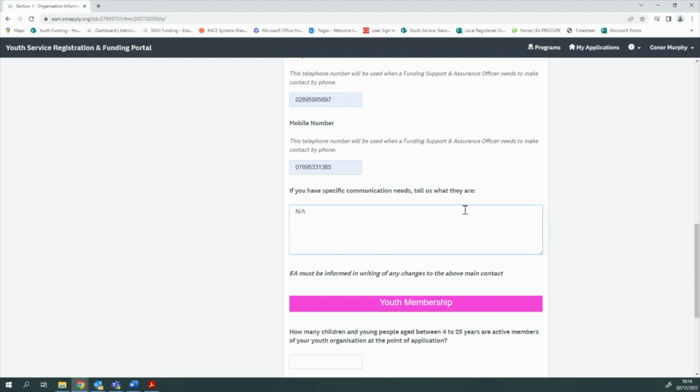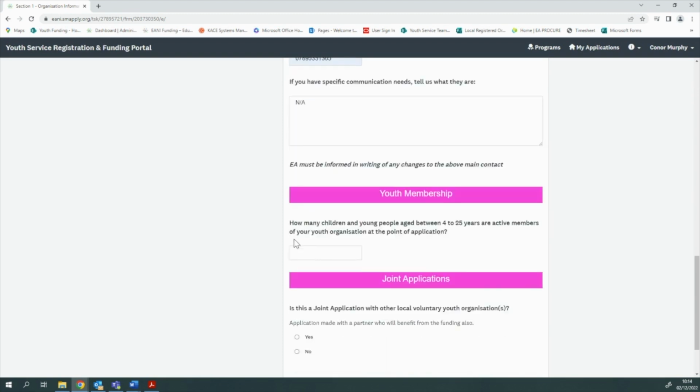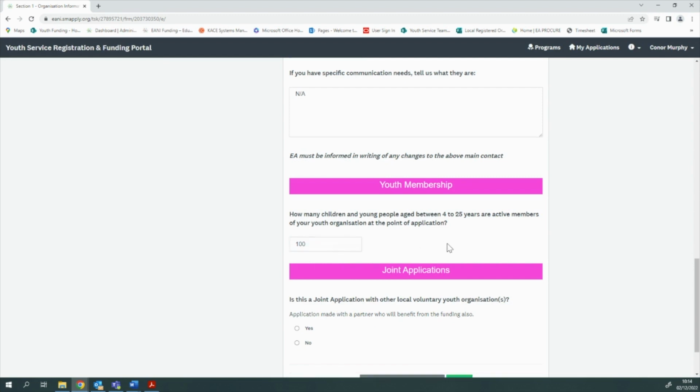If you have any communication needs, then please tell us here. If not, just put not applicable. Youth membership is at the point of application, not in your registration, and that may differ. So if that's the case, you can update it here.